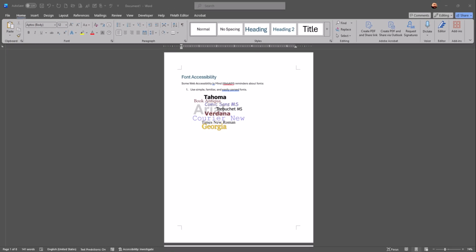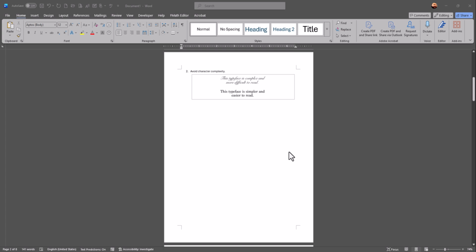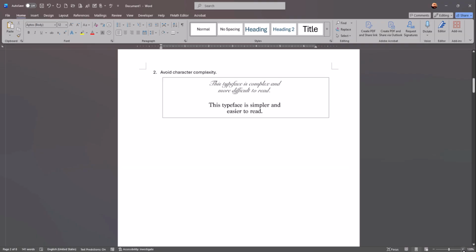For the second principle, I'm actually going to zoom in so that it's easier to read the text. I'll probably zoom in just to make this a little bit wider. And the second principle is to avoid character complexity. We have in that list of 200 to 300,000 fonts, fonts that are cursive, that are script, that might have something other than just a regular block print look. So avoiding character complexity, as the first paragraph is listed there in cursive, is also recommended.